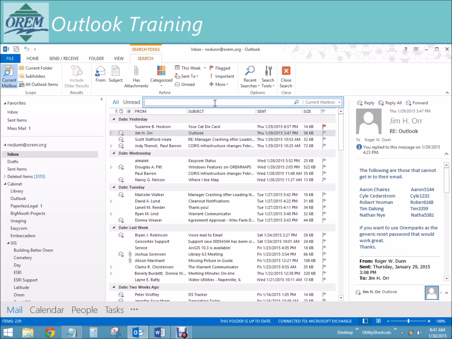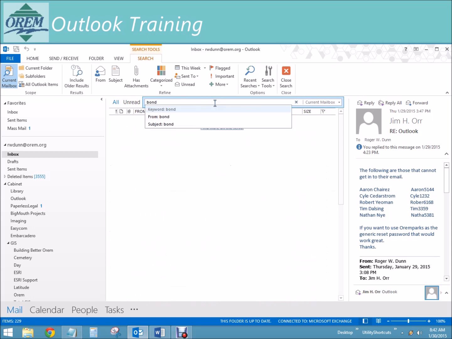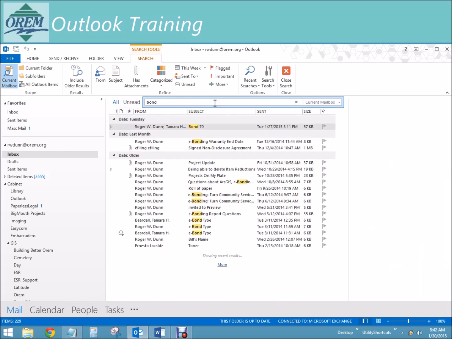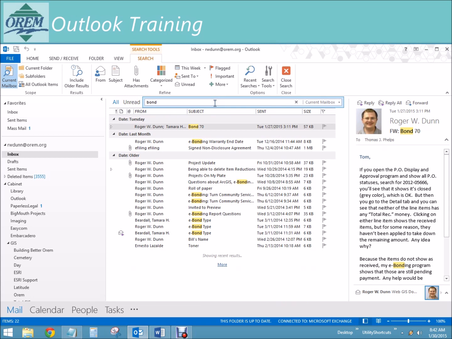For my first example, I'm going to search for the word bond. That's as in James Bond, right? Well, with an extension like 7005, which is 5007 backwards, I figured it was relevant. So in my inbox, you'll see that I have several items that were returned. And wherever it finds a match, it highlights it in yellow. That is customizable as well.